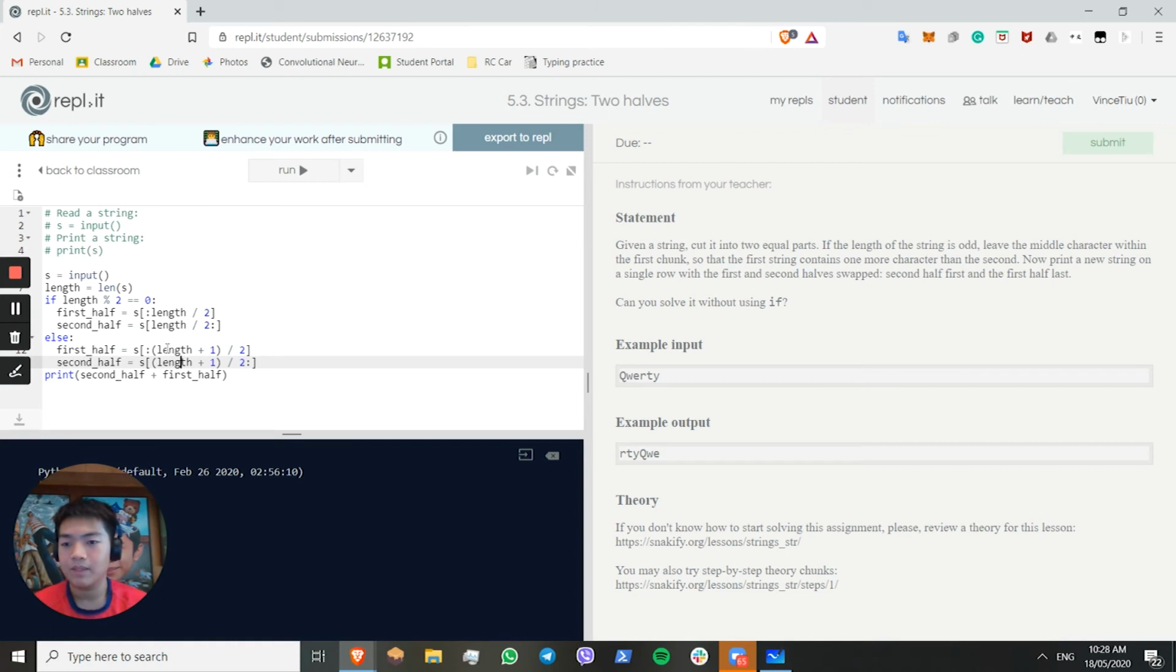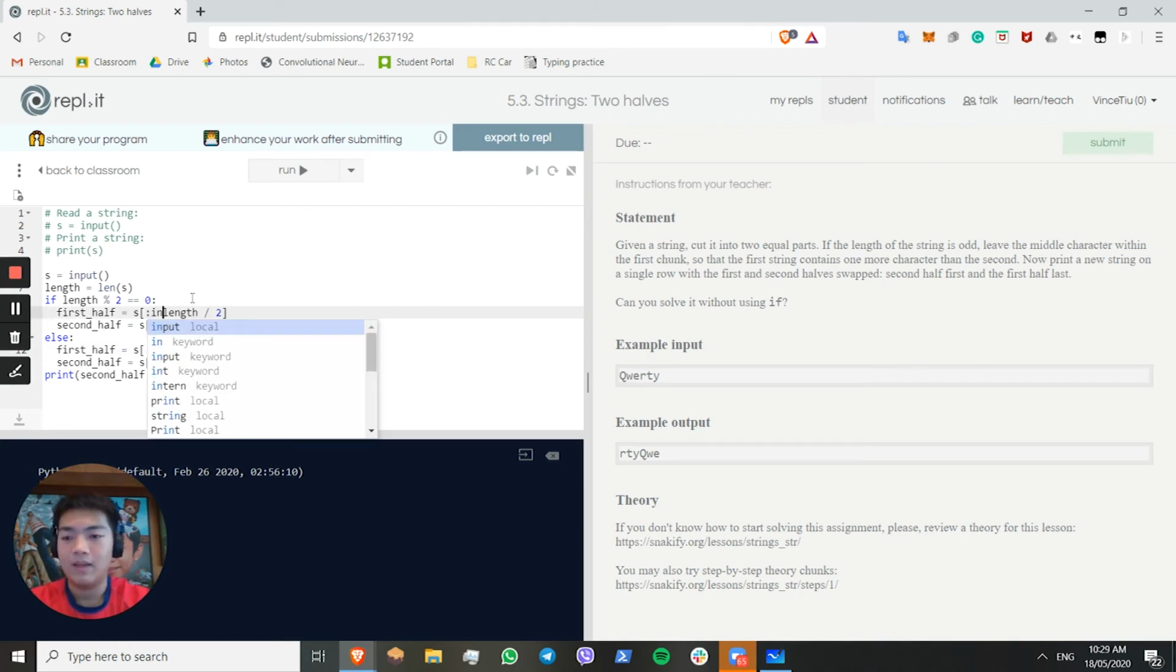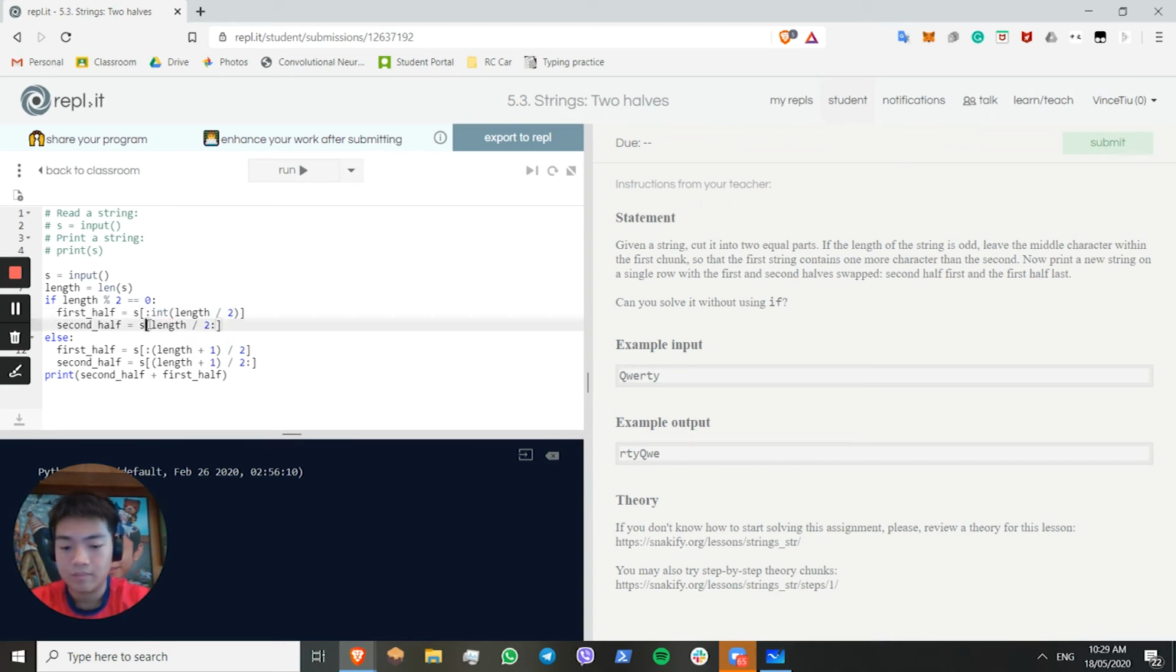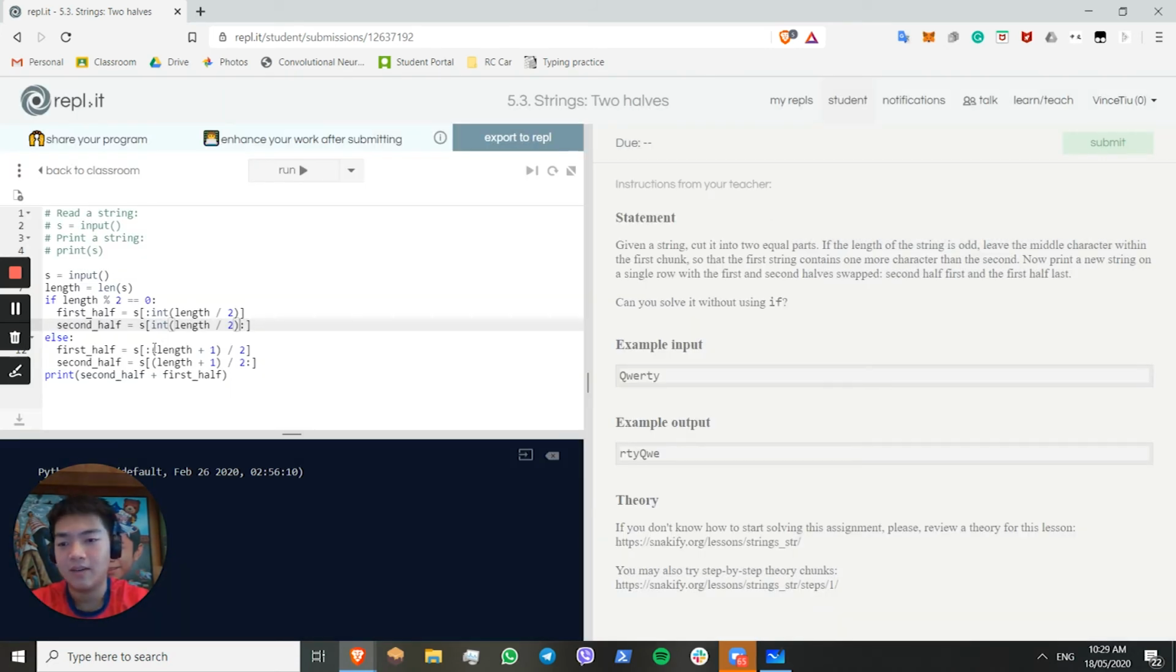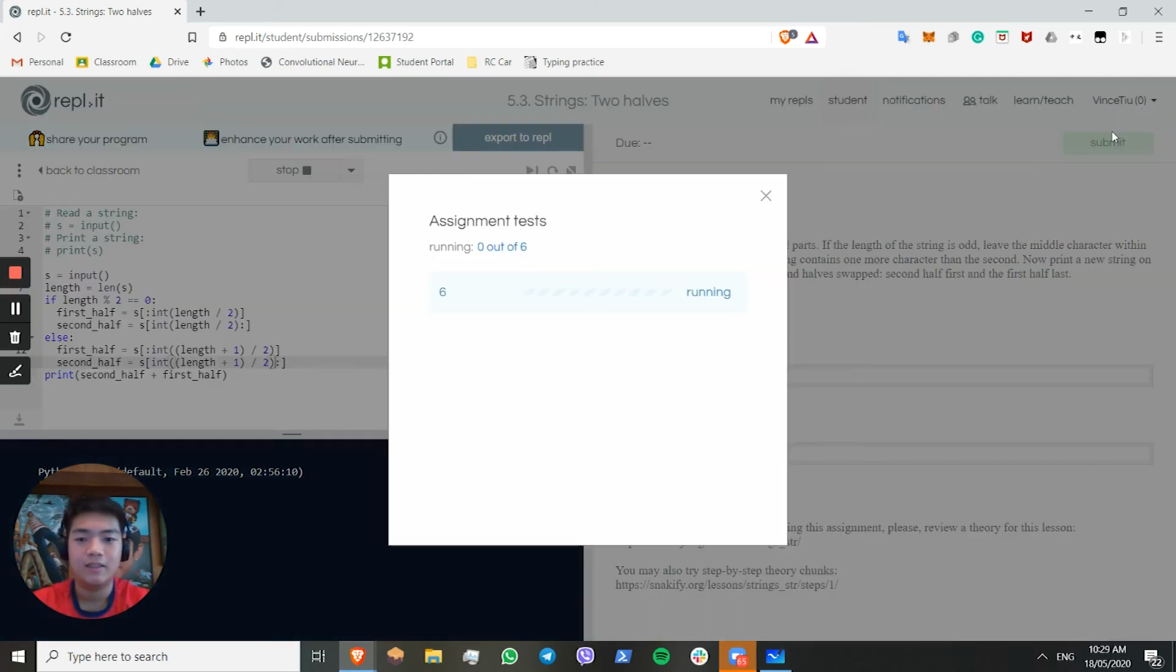Let's look at the problem. The length of the string, modulo 2, is equal to 1. So we want to put length plus 1, which gives us an even number. I may have to put the keyword integer here. And so this will ensure that our index is an integer. Right, so that's correct. In this case, we need to ensure that the indexes are integers before putting them into this function. And in this case, it should work.